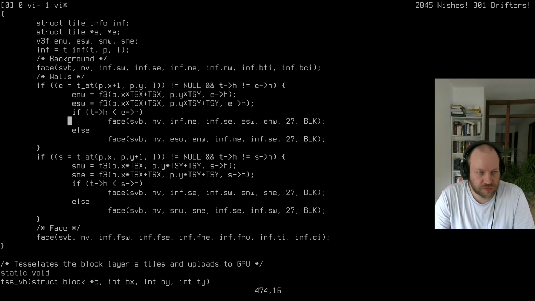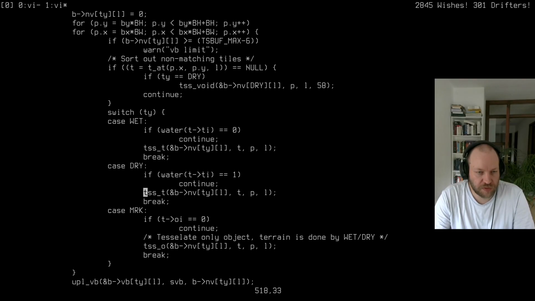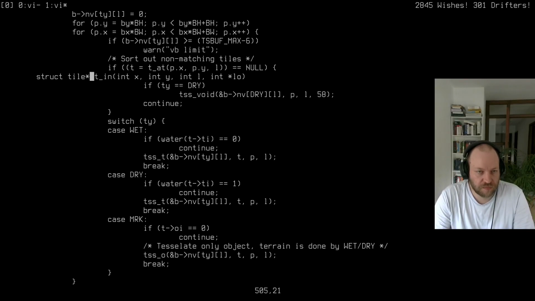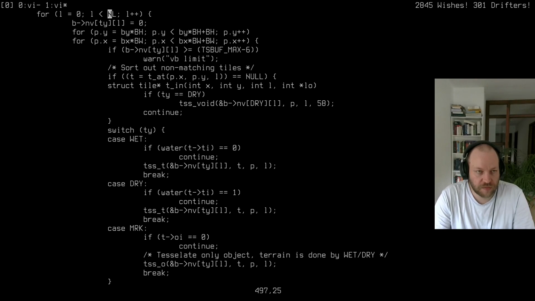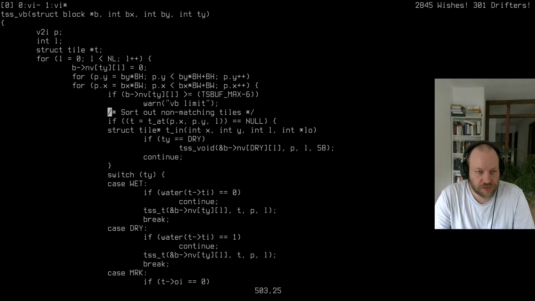So let's just try it out. Let's plop that in. And then I need to set the layer.